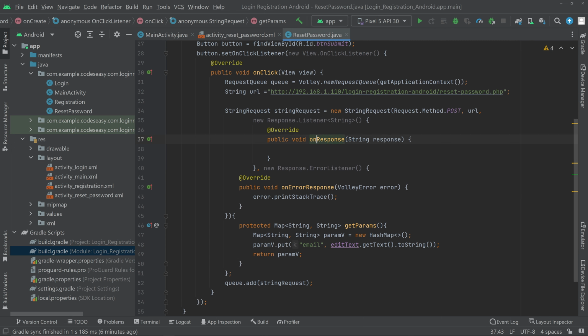And inside the on response, we can check if the response string is equal to success. You remember that we are echoing success if all the transactions and all the things are successful. Okay, so if response dot equals, and we are checking if it is success. Make sure you are using small letters, because we are echoing it in small letters in the PHP.